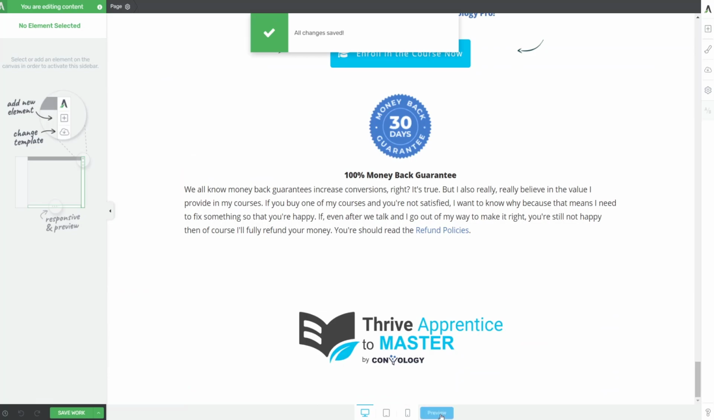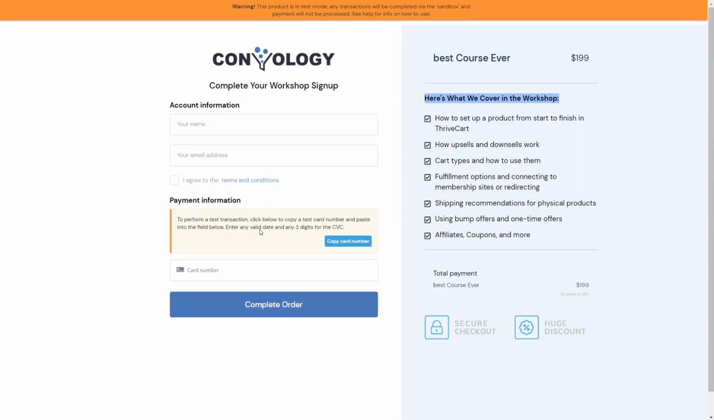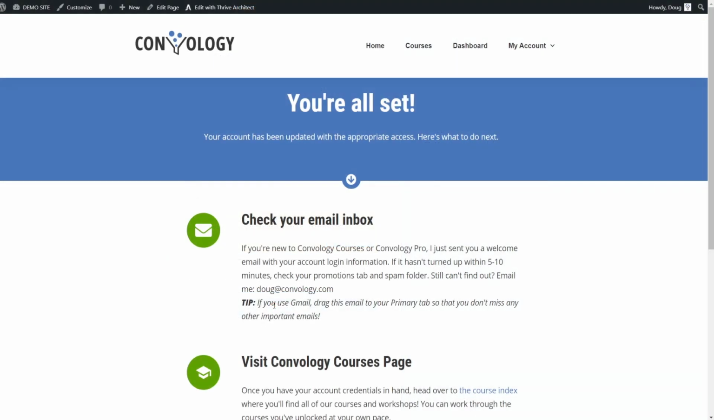And now if we preview this page and click Enroll in the course now, it will take us over to our completed workshop. Now let's go ahead and fill in some test information and see what happens. All right, now let's click Complete Order. And there we go. It redirected me to the confirmation page. And now the user has been added to the course.